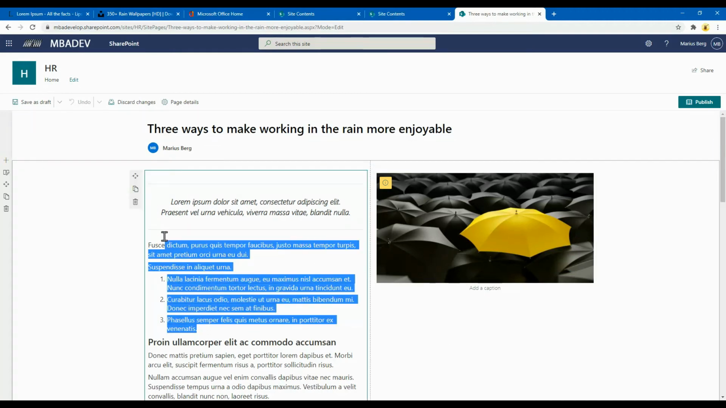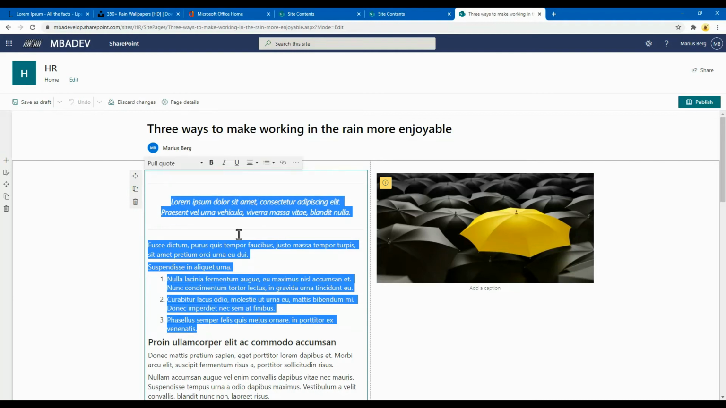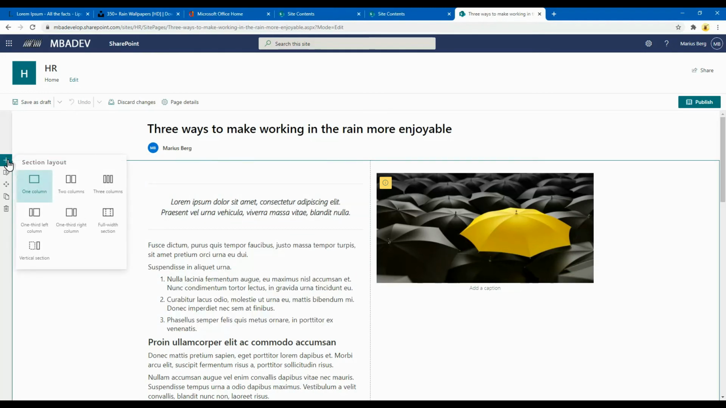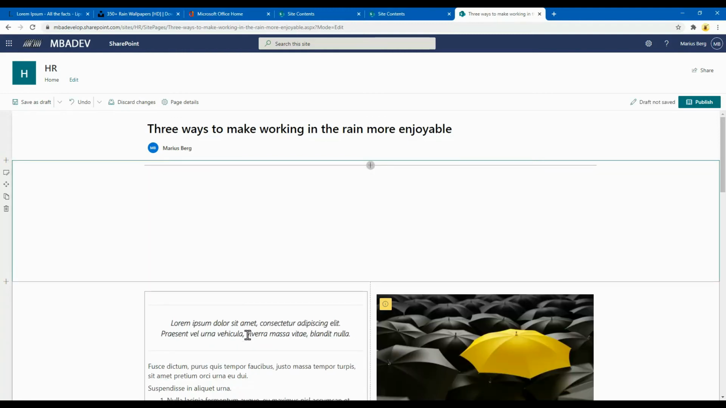Let's say that this here would be great in its own section in a single column across the whole page. We'll go and add a section up here on top. And when you click on that plus sign, you get the option of what sort of columns you want. We just want one column for that.